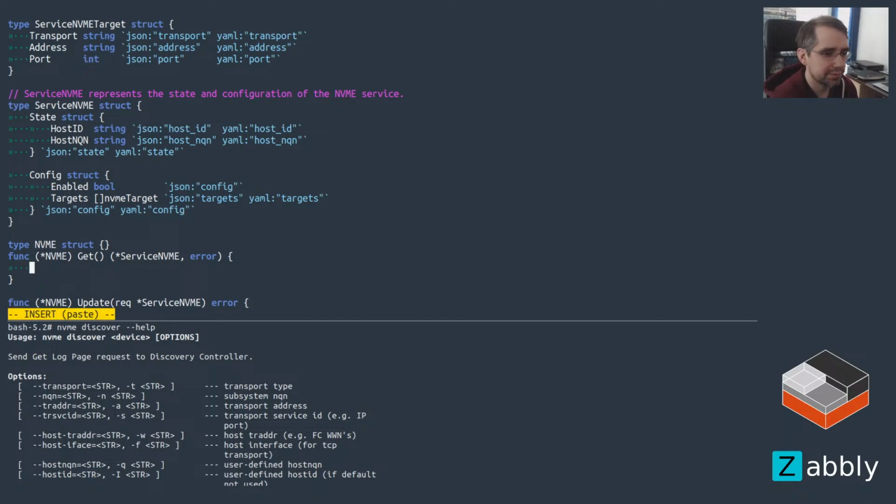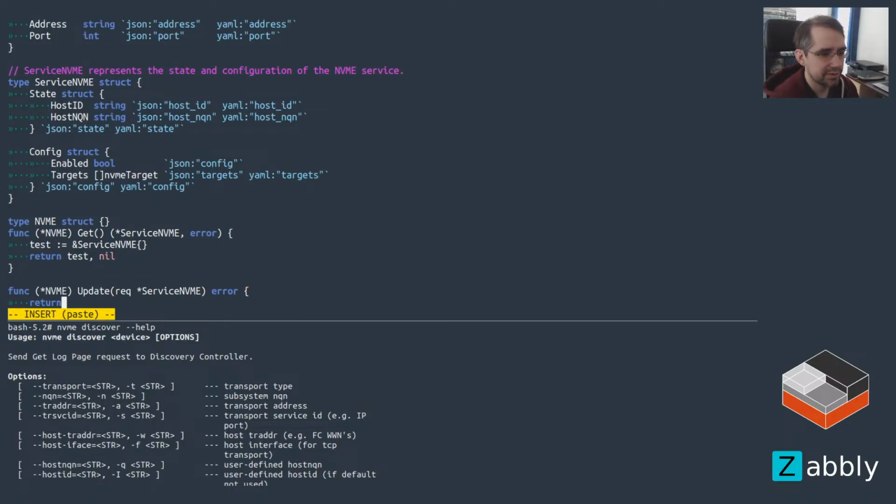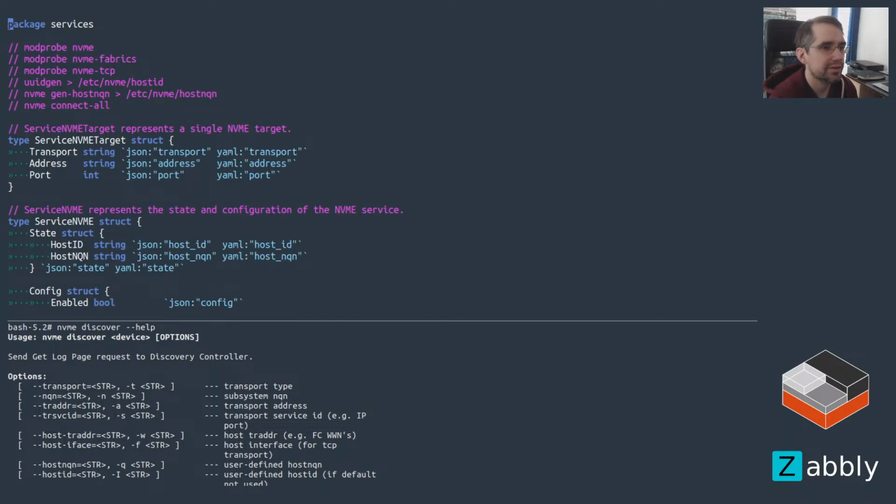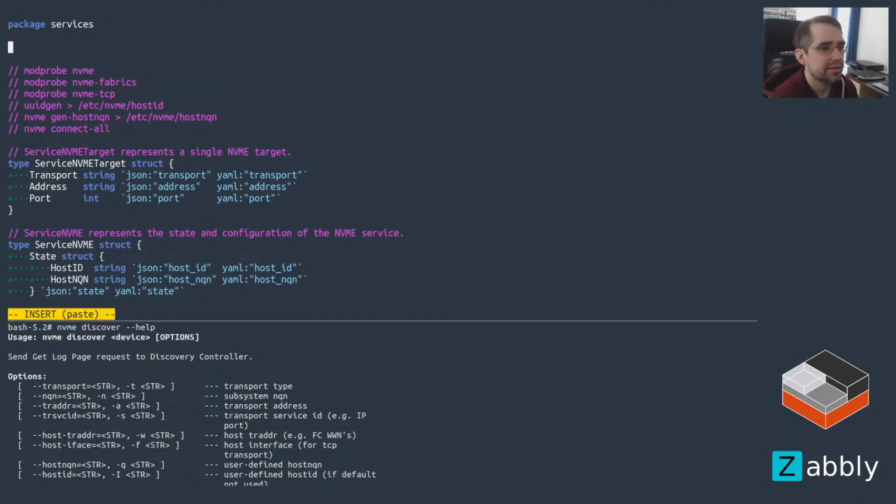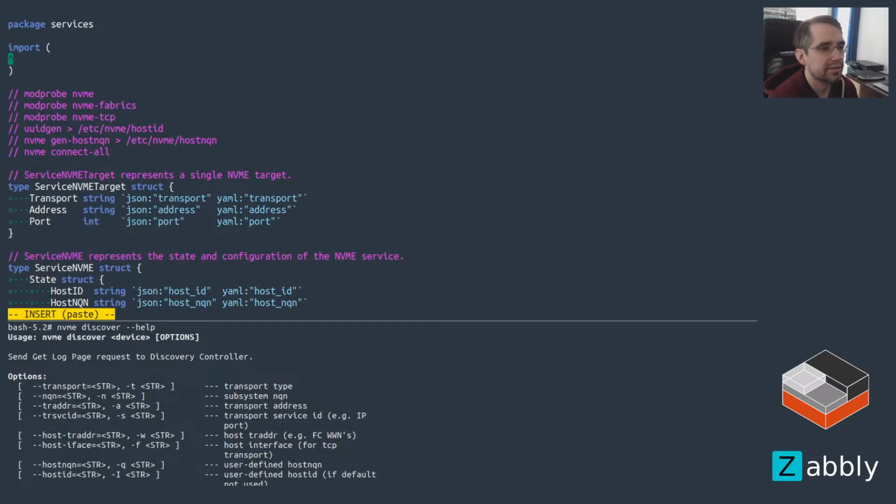So currently we could just do, as a test, a blank struct, so service NVMe, and then we return. Actually, I can just do the pointer from the start, then we return that. And then update, we can return errors.New, not implemented, something along those lines. Okay.